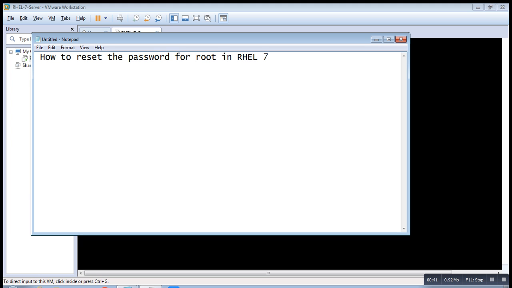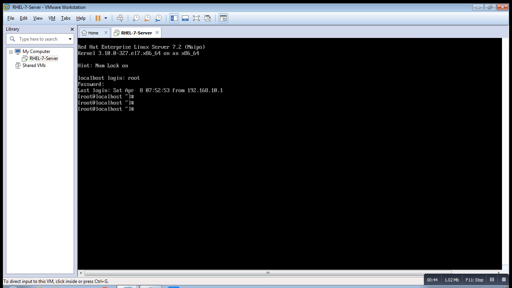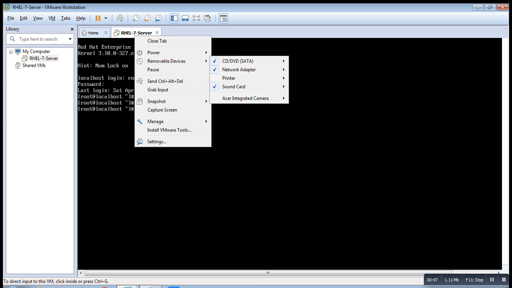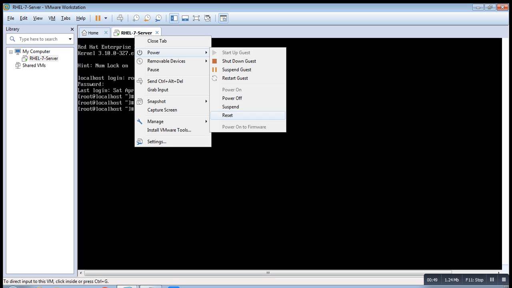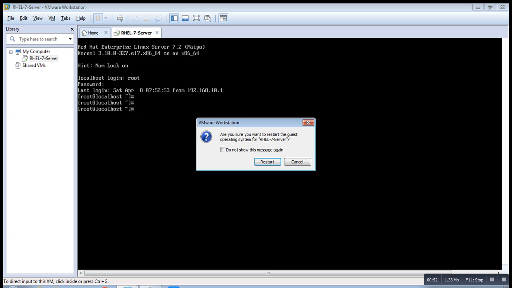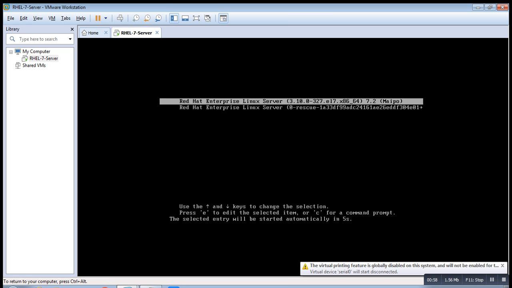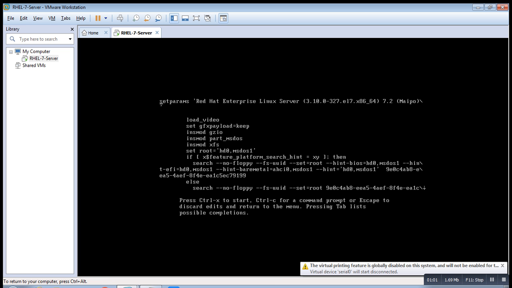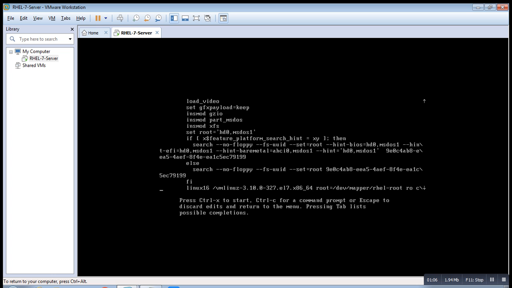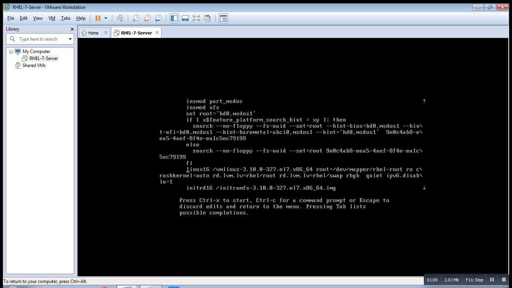Okay, first of all, we have to reboot our system. Just reboot your system. I'm using VMware Workstation for testing, so I reboot my system, like my server, then press E. In the GRUB options you can find linux16. You can see this is the linux16 line. Now with the cursor, go to the end of the line, like here.